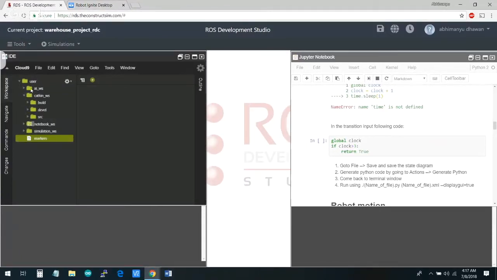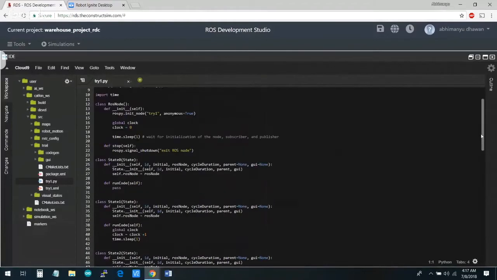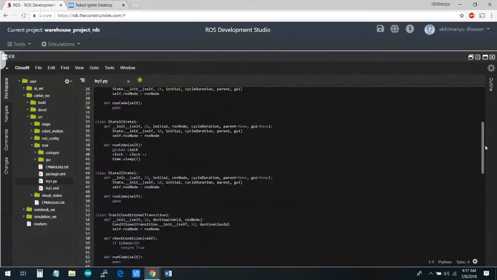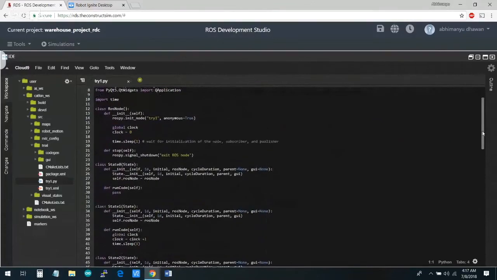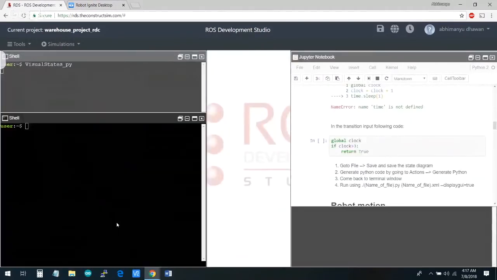So under Catkin workspace, where we stored the folder trial under source, you'll find that this try1.py is generated now. It wasn't there earlier. And here the whole code for the GUI based tool that we used is generated. So it did all the hard work for you, and you just concentrated on what you wanted to get done. So now let's run it.